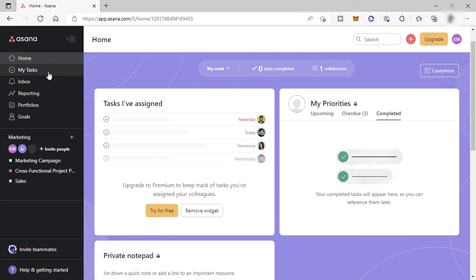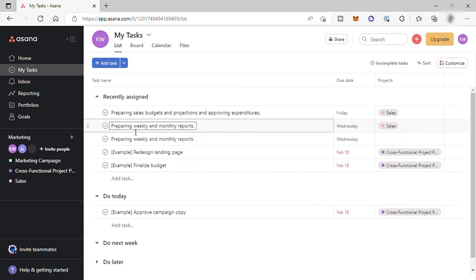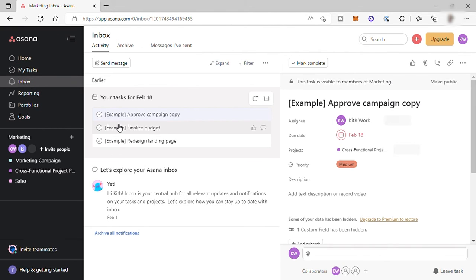So let's go on. Under the My Task is where you can also see the tasks assigned to you. And in your inbox tab is where you can see all your notifications. Like for example, new task assigned to you, or if you are being mentioned by someone in a comment, it will notify you here. And also you will receive an alert for any task past due and more.